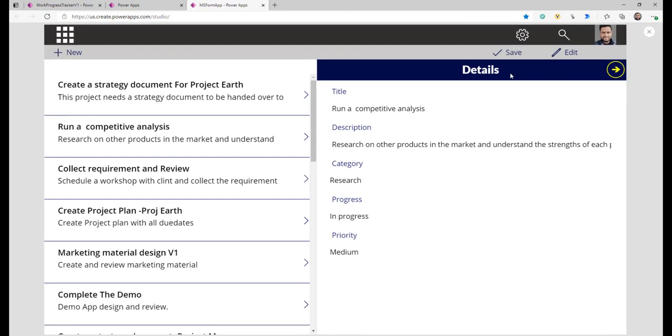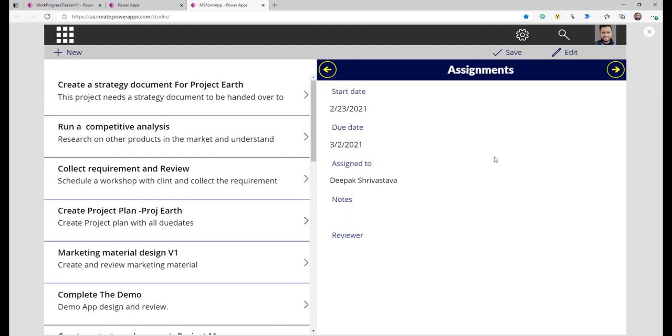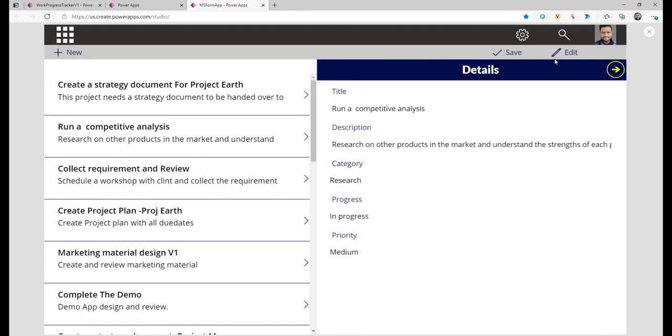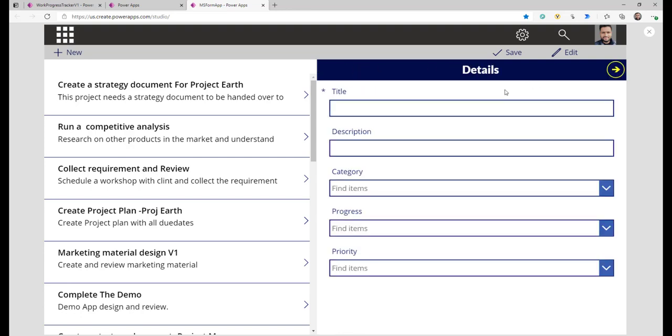Now let's play this app again. So we are on the details tab. I'm going to click next. Now I'm on the assignment tab or screen. I'll click next. Now I'm on my documents screen. I can go back. Now let me show you the validation part.